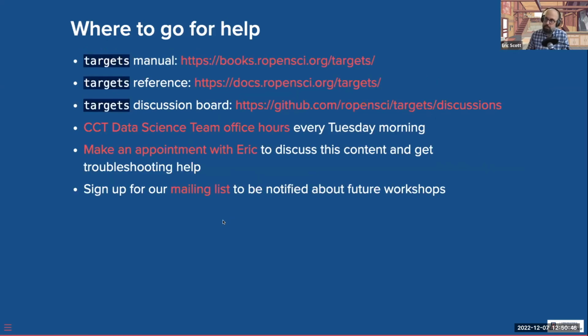And I just want to end with where to go for help. This is a link to the targets manual, which is very thorough. A link to a shorter version that is just reference for all the functions in targets. And then the targets discussion board, where people are actually very friendly, and you'll often get comments from the author of the targets package. So if you're having problems or not understanding how to run something, this is a really good place to ask.